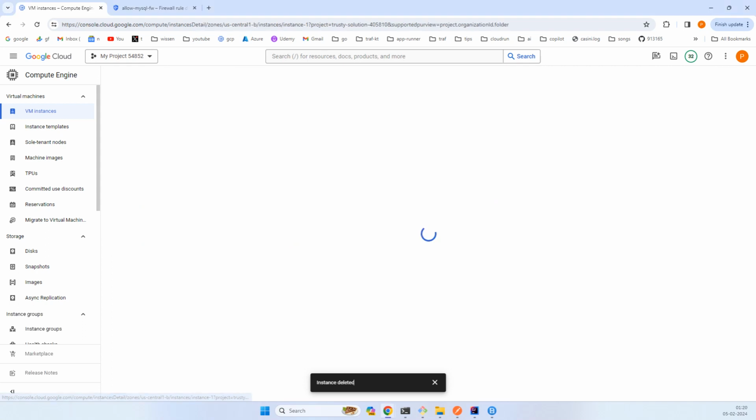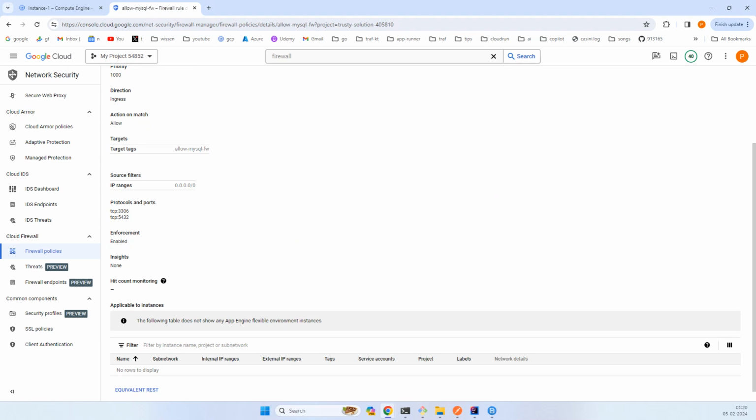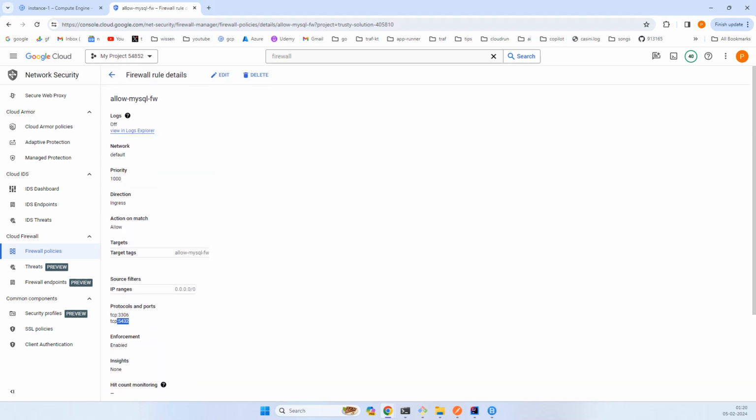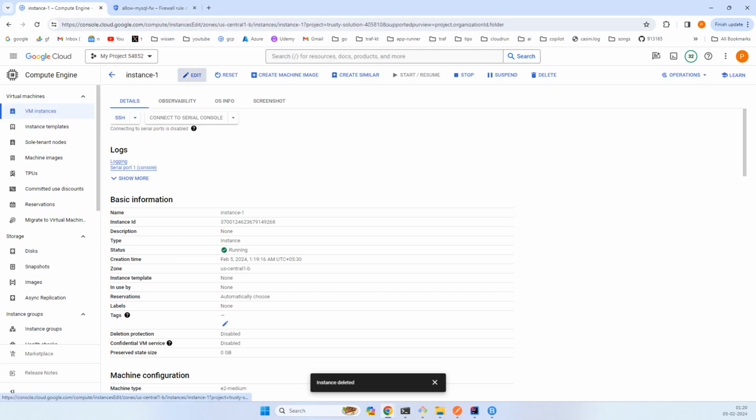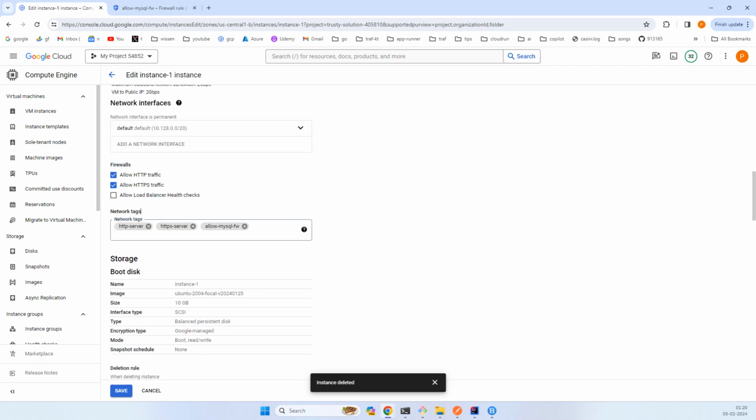Now just edit this VM and we'll allow this firewall, and the firewall has two ports, TCP 3306 and TCP 5432. Only these two ports should be allowed to access with the username and password. That is again based on the database. So I'll just copy the firewall and do an edit instance, and here in the network tag just add it and we'll save it.